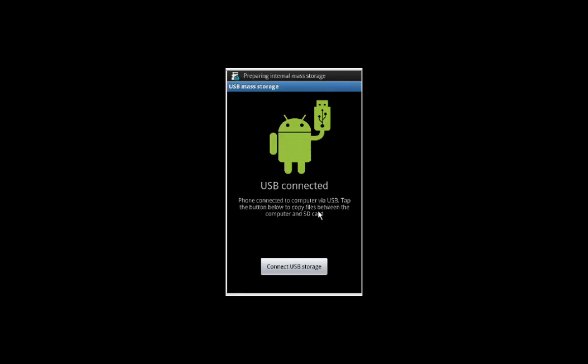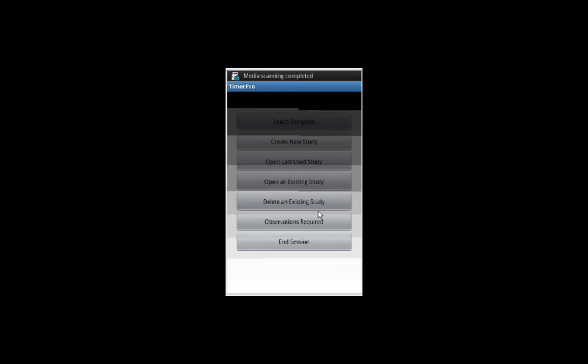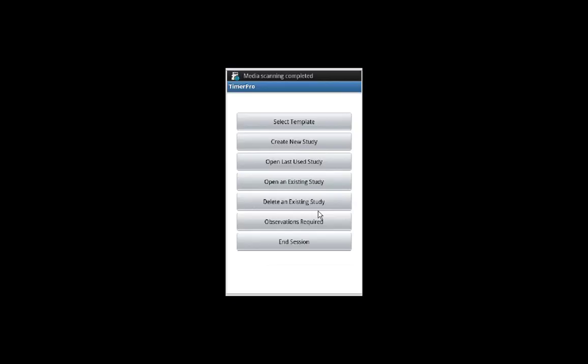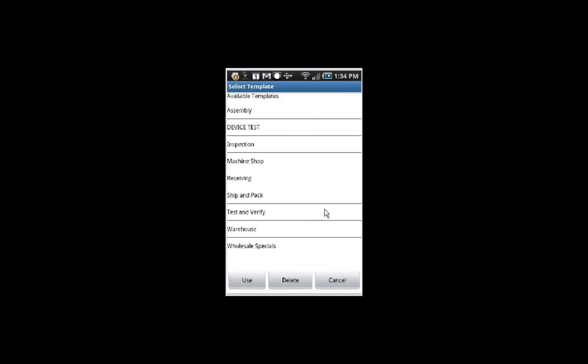So then you can select the screen to go back in again. And then you click on the Timer Pro. And we click on Select Template. And right there, you see the device test. That's what we've just downloaded into the device from the template. So we can select the device test and say we're going to use it at the bottom left here.